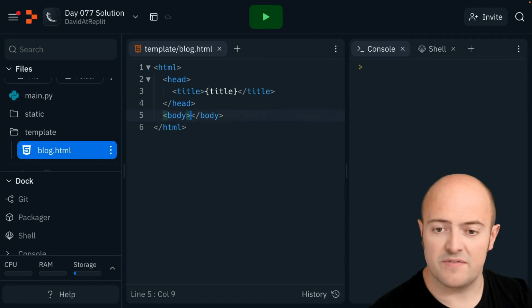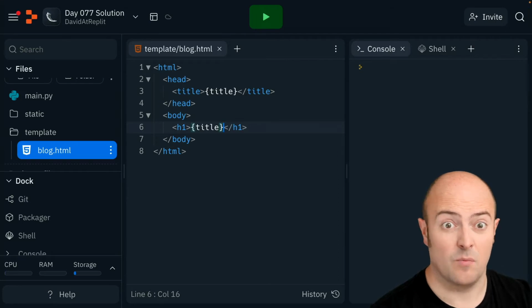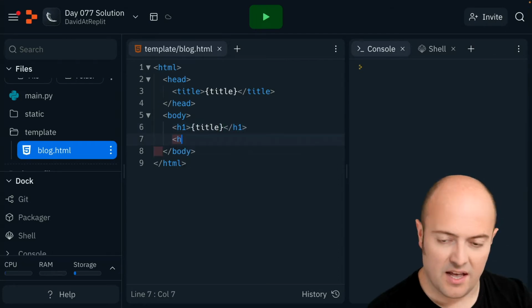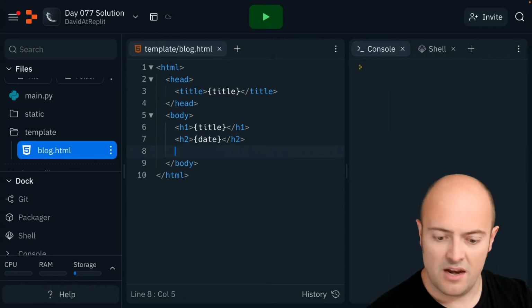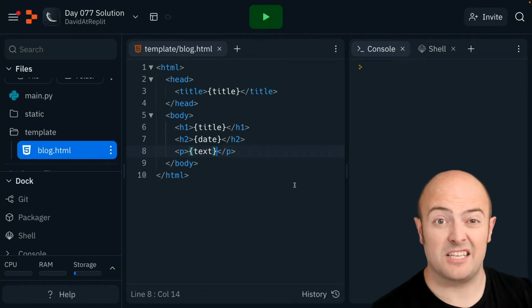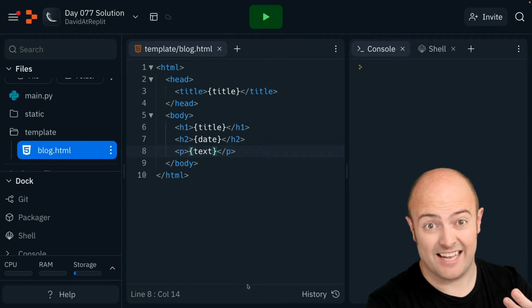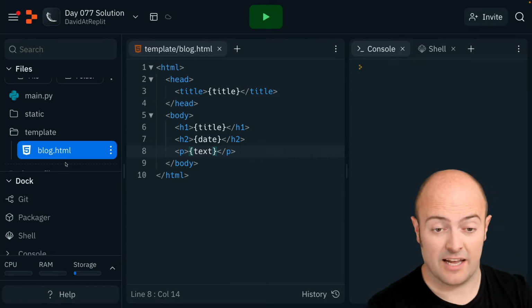In the body, which is the visible part, I'm going to have an H1 also be the title, so I have to put it in once. I'm going to have an H2 with a date, and then I'm just going to have a P tag for the text. That isn't going to be the most exciting one in the world, and you can go and add CSS or whatever you want to it. I want to get it done to show you what that's like.